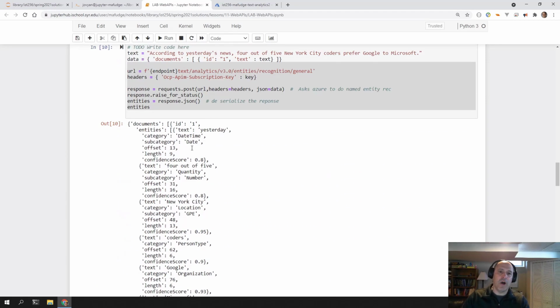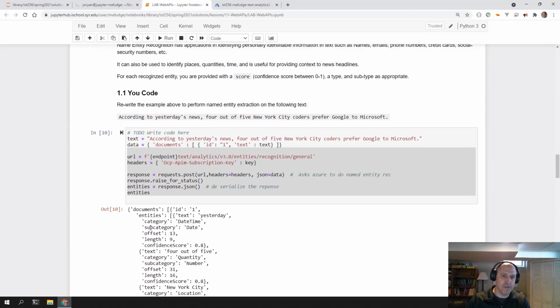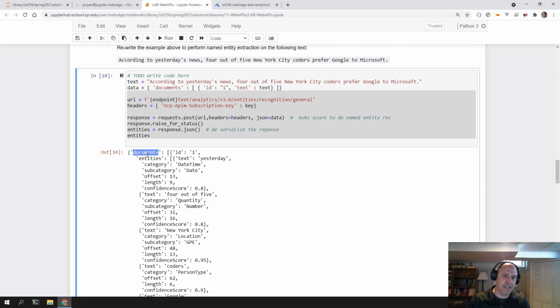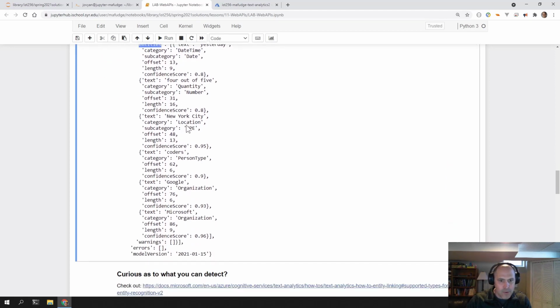All right, so we're going to loop. I want you to think of the strategy. We're going to do the boilerplate, call the request and response, and get the entities. Then we want to loop over the documents key because that's a list, and we want to find any entity that is of type location, where the category is location. See that? Category is location.